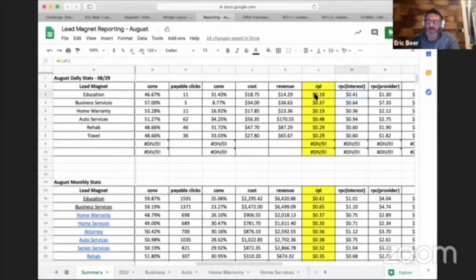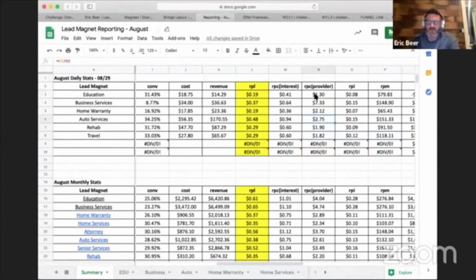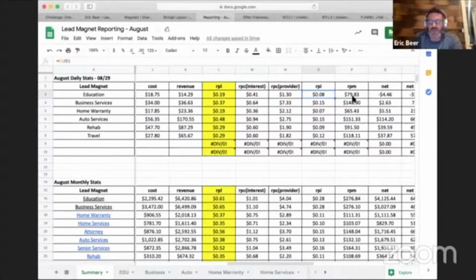The revenue per click backed out to these numbers, the revenue per click from the providers, from the search engines, and that's the actual click from the advertisers, $1.30, $7.33. This means if you're in a category like business services, they're bidding a lot higher on keywords in Google. So the average value per click on an ad will be worth a lot more money than a home warranty click. Revenue per impression means how many impressions are you seeing and what are you making? 8 cents, 15 cents, 7 cents, 15 cents, 9 cents, 12 cents.